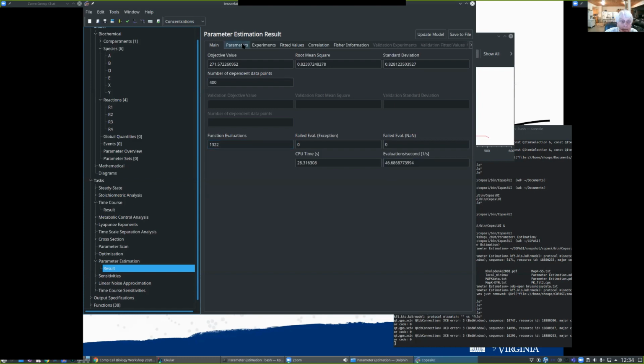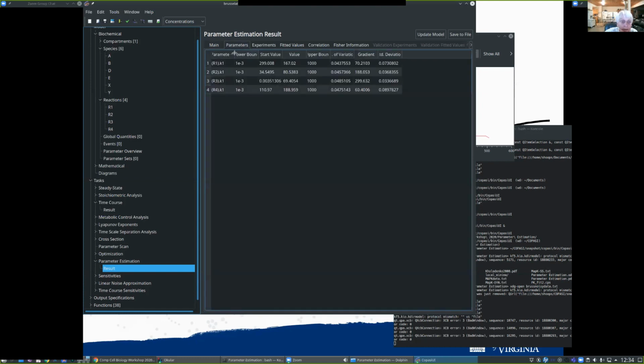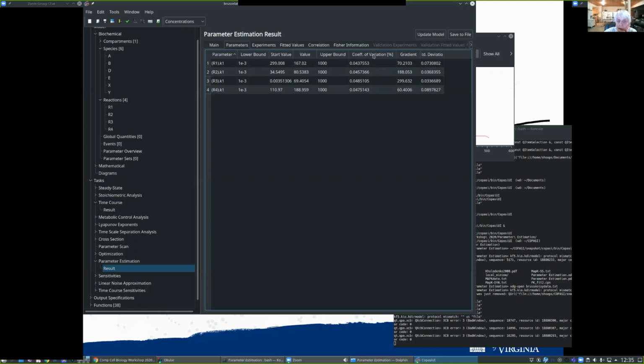We can look at the individual parameters. We have a reminder of the lower and upper bound. Actually, if our parameter would hit one of the bounds, these values would turn red, so that you see that your choice of boundaries actually constrains the solution. Then we have the coefficient of variation for this parameter, the gradient, and the standard deviation.